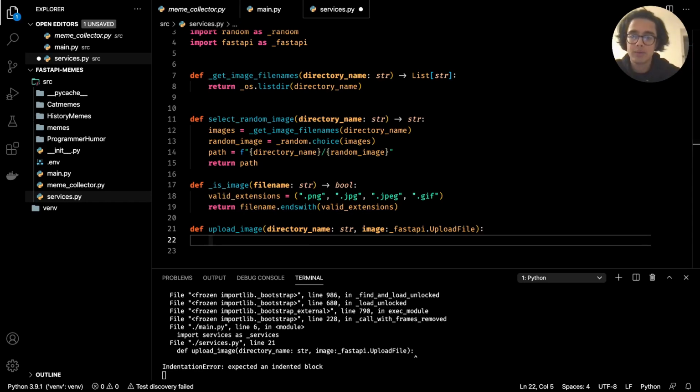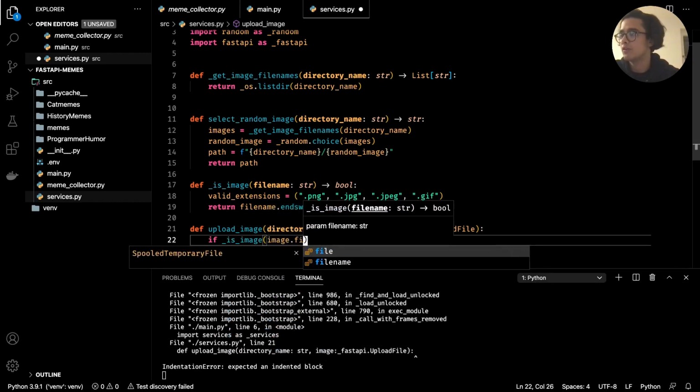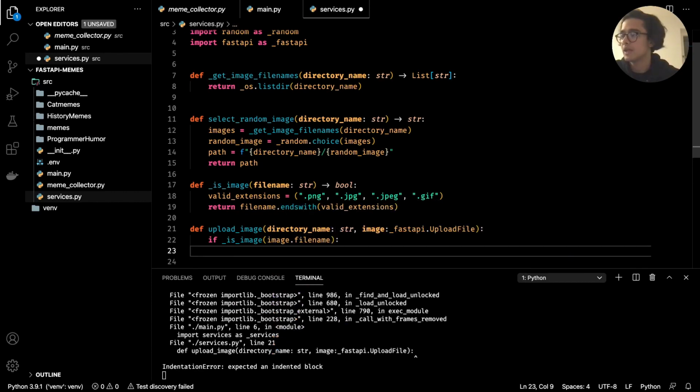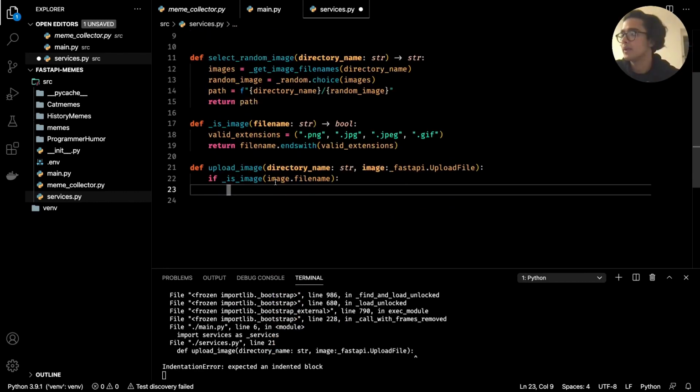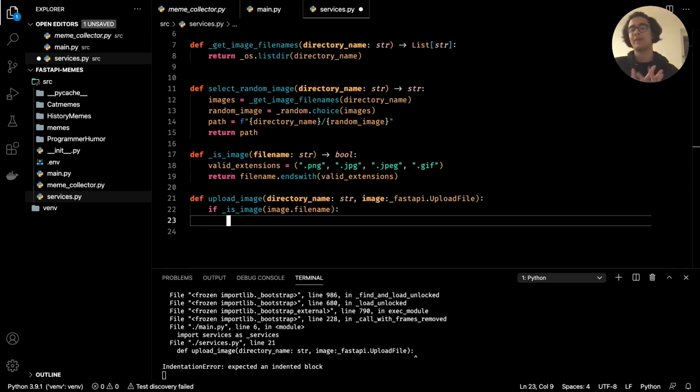And now we can use that within our upload image. So we can say if is image, and just pass in the file name, so image.file name, like so. If it is, then let's write the necessary code. One thing we want to make sure is that the images that we upload have unique names. That way we don't have any conflicts, which could lead to our entire API crashing. So this is a somewhat basic way, but it's pretty secure.